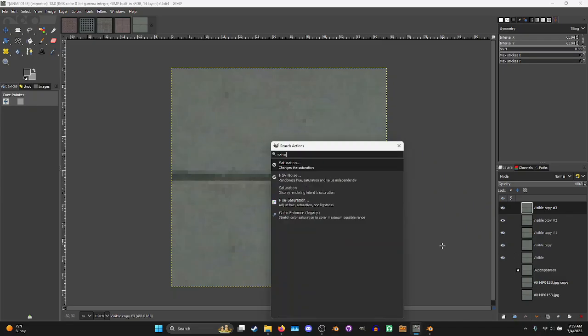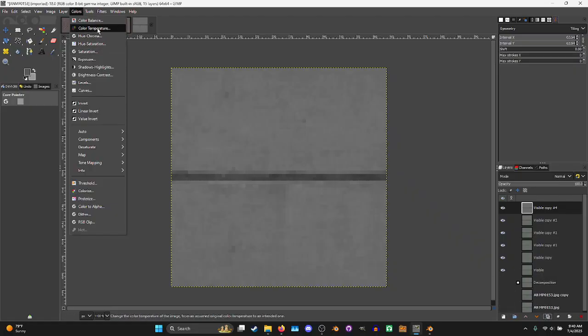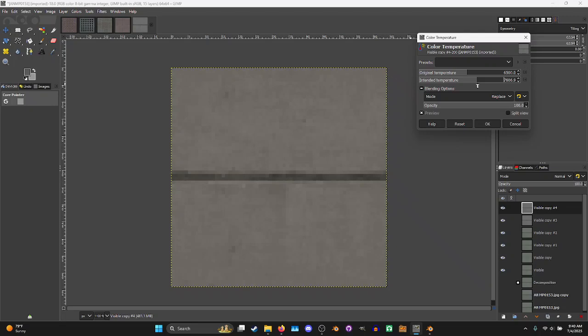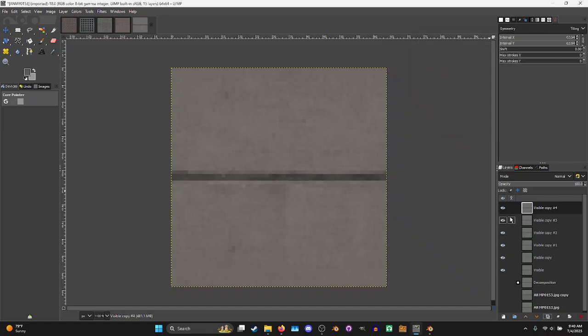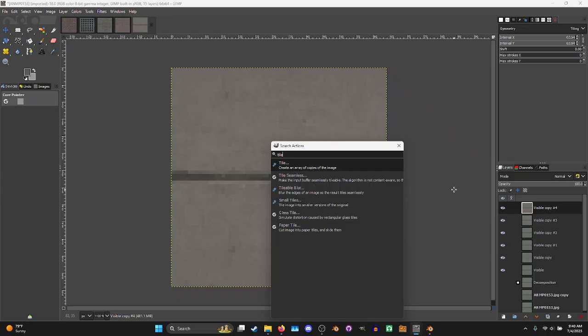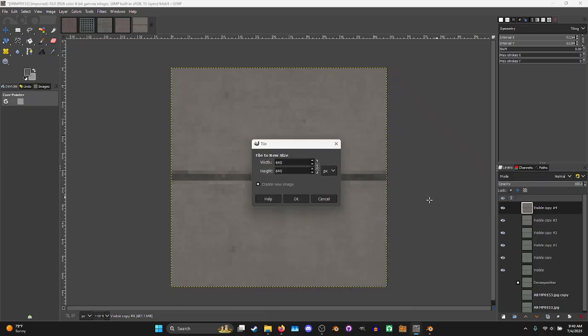For this one, let's do something a little different. Let's duplicate the layer. Let's turn its saturation all the way down so we get it completely grayscale, and we remove that weird green gunk from it. And then we're gonna go to colors, and we're gonna raise the color temperature to make it a little bit more warm. So this kind of orangey, not necessarily vanilla, but a warmer color. And then let's go ahead and tile this to check and see how we did.